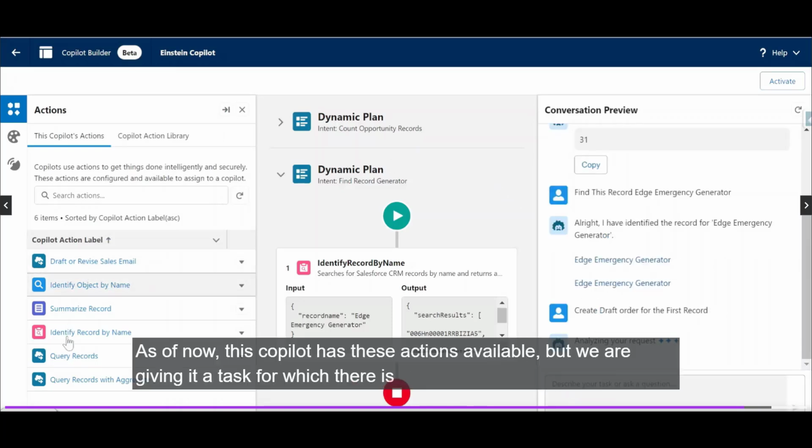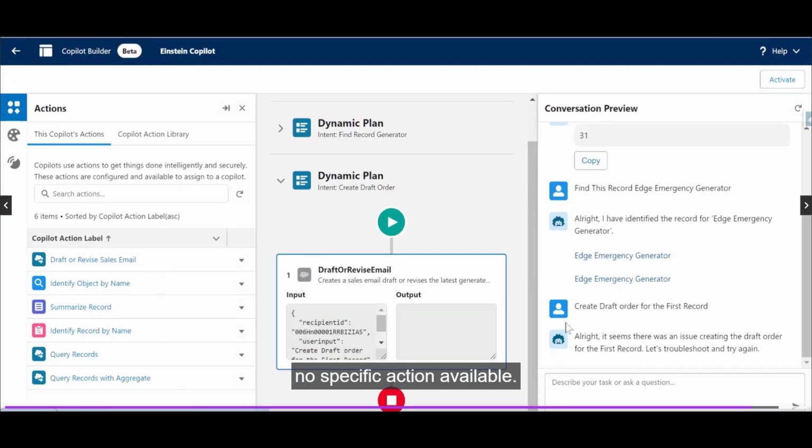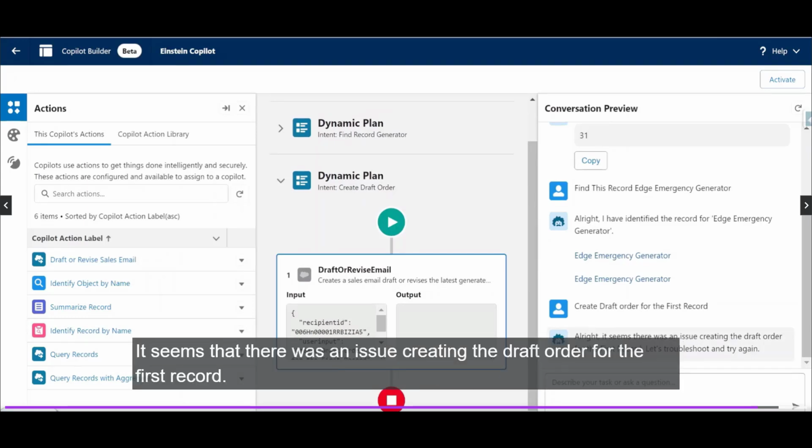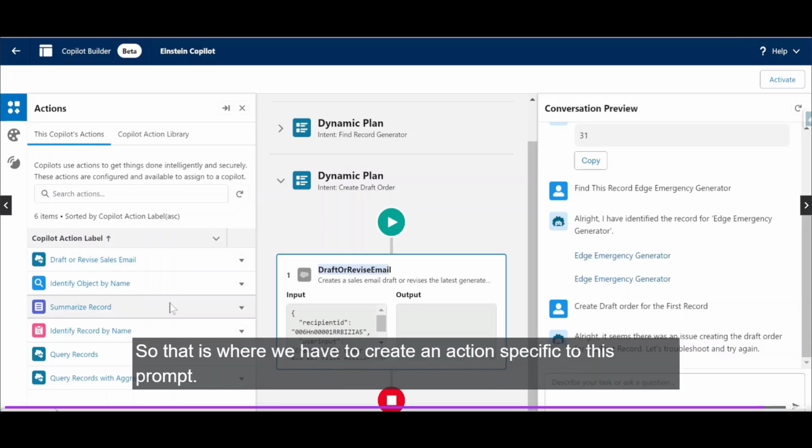As of now, Copilot has three actions available, but we have given a task for which there is no specific action available. That is why it says that it seems there was an issue creating the draft order for the first record. Let's troubleshoot and try again. But actually, we did not find any actions. So that is where we have to create an action specific to this prompt.